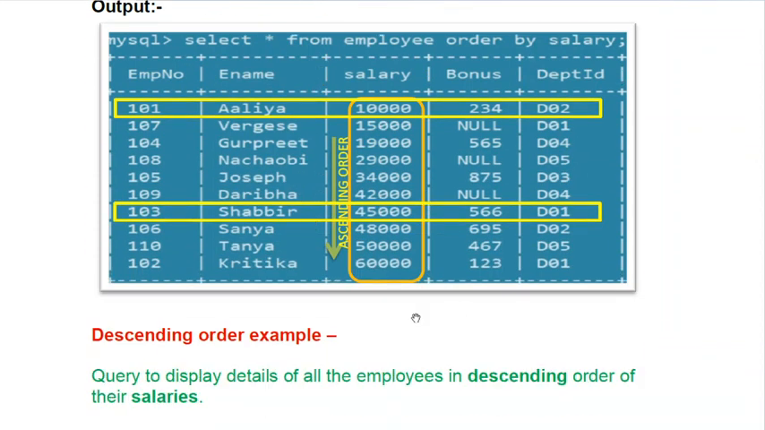Now observe the output after 10,000, then 15,000, then 19,000, 29, 34. It is arranged in increasing order, ascending order. On the basis of salary, the entire line is arranged. It is shifted accordingly. Okay.